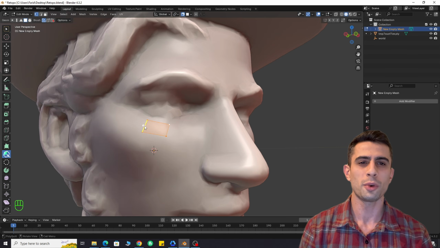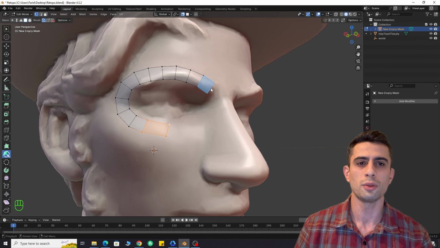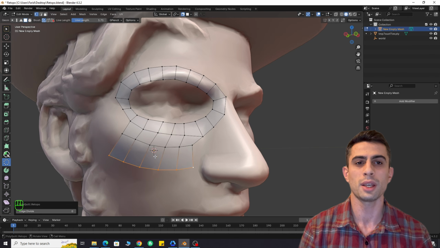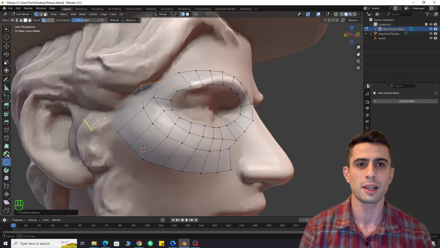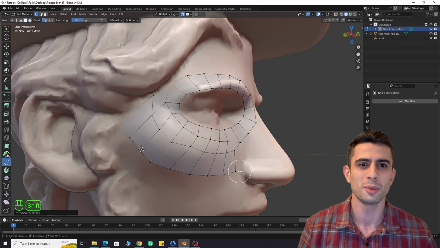If you want to do retopology on your model but find it to be a boring process, don't worry. I'll show you an add-on that makes this process much easier, faster, and possibly enjoyable.